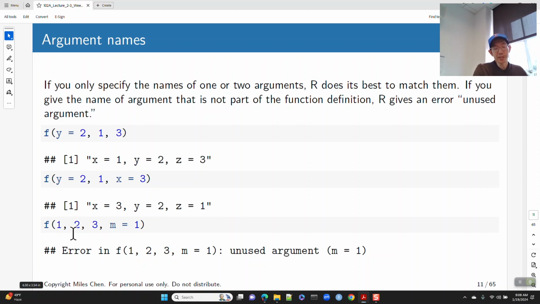And then here I have 1, 2, 3, m equals 1, and then R goes, whoa, I'm confused, okay? In the function definition, I don't have an argument m, so I don't know what to do. Unused argument m equals 1.